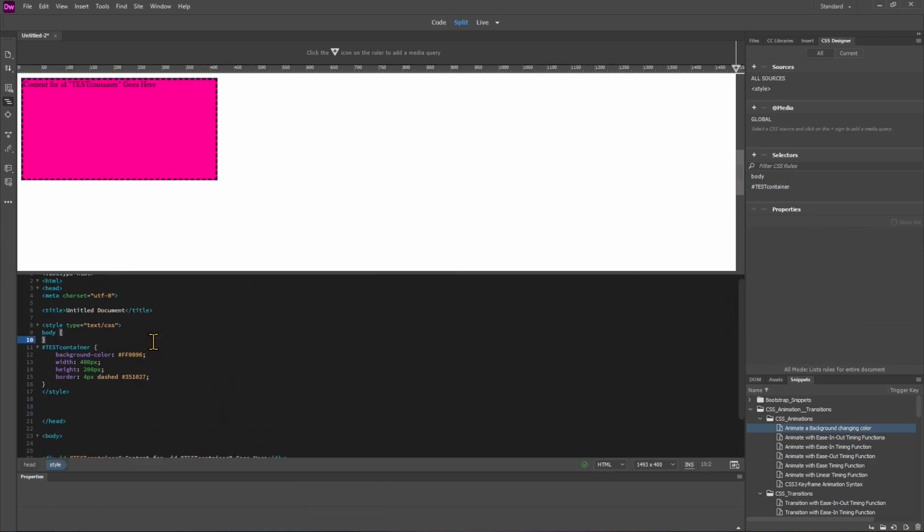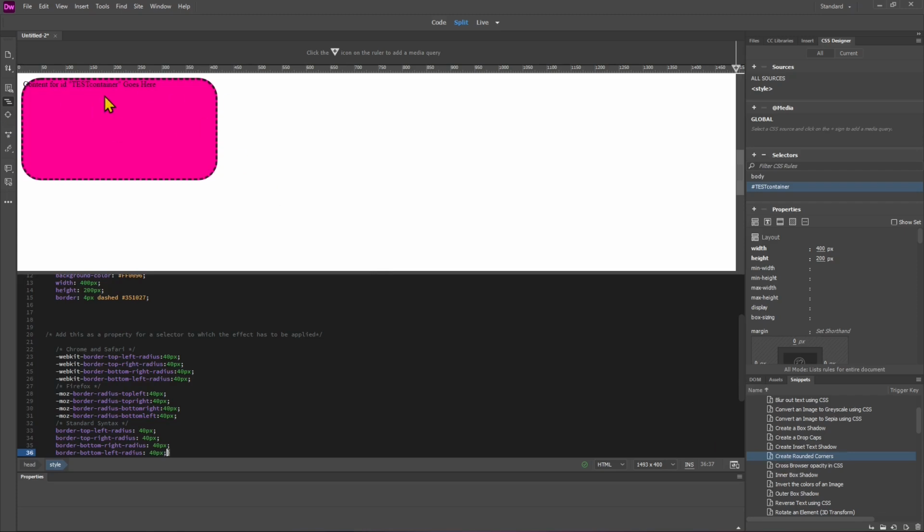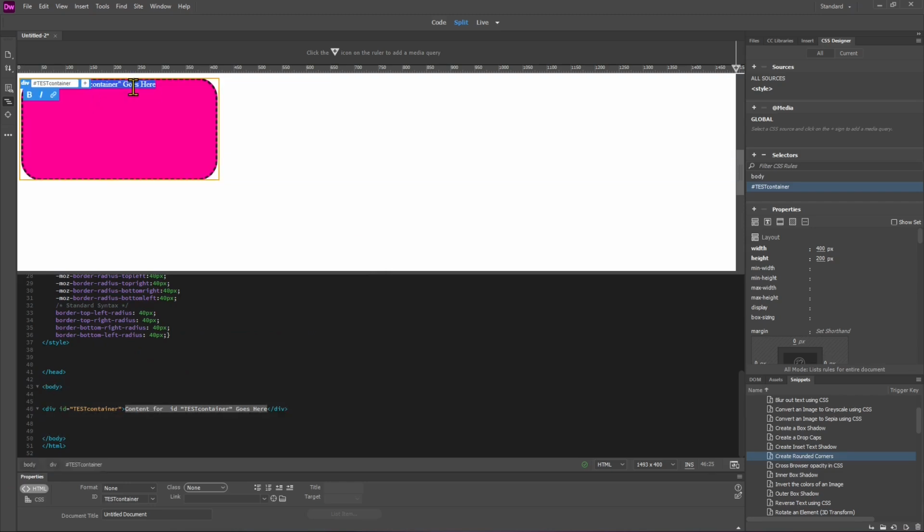So if I go in the CSS document or in the CSS style in the head, I can use the snippets. CSS snippets are really handy when it comes to applying a specific effect or an animation or whatever. So I'm just going to go here and double click on create rounded corners, and you see it's going to insert the code that I need to create the rounded corners right away.